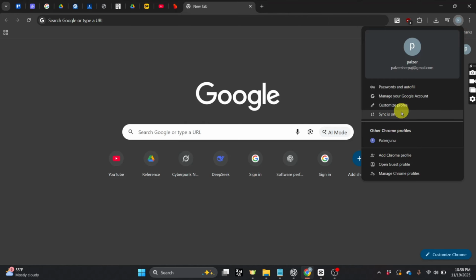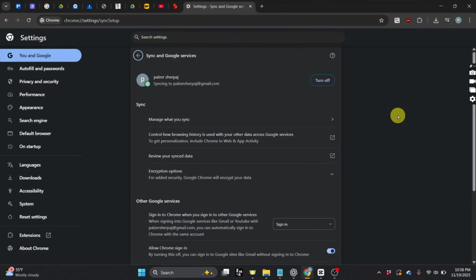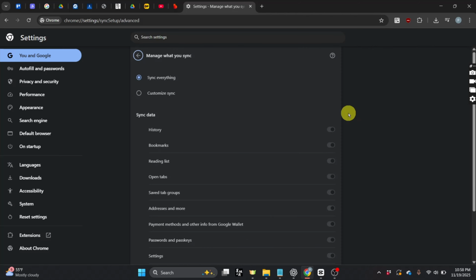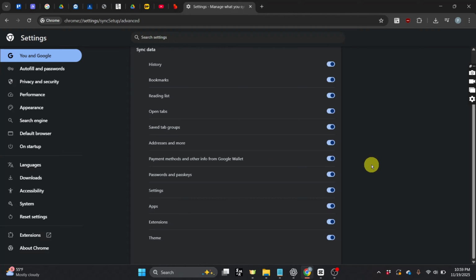Again, click on Sync is on and go to Manage what you sync. You can either customize sync or you can sync everything. For now, I'm just going to customize sync and sync everything.